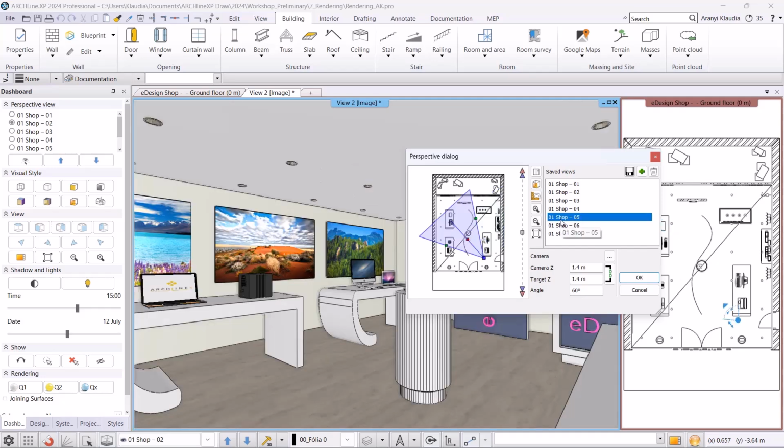I'll work with that. It's important to set the camera and target to the same height value between 1.1 and 1.4 meters. And the angle of view should be between 60 and 70 degrees. Deviate from these values only in exceptional cases, for example in very small rooms.